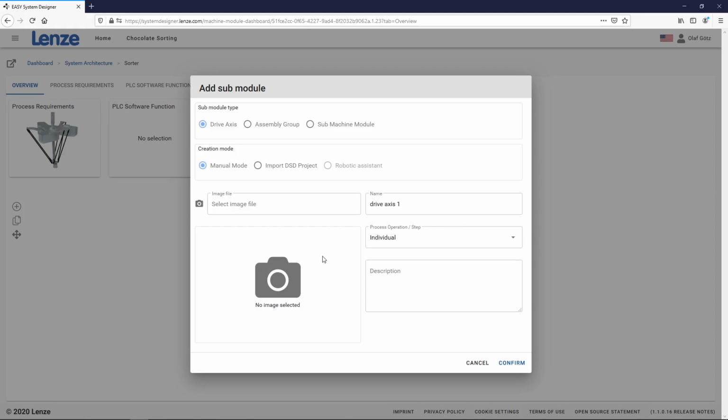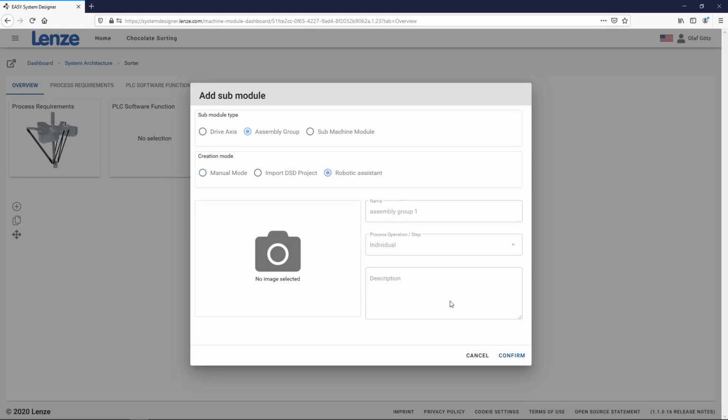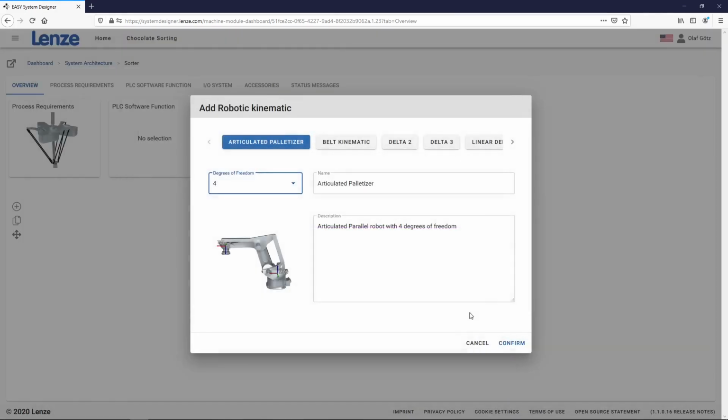The system designer offers me for such kinematics an assistant function. I have to select assembly group and can activate the robotic assistant then. In this assistant, I select my kinematic and the degrees of freedom.